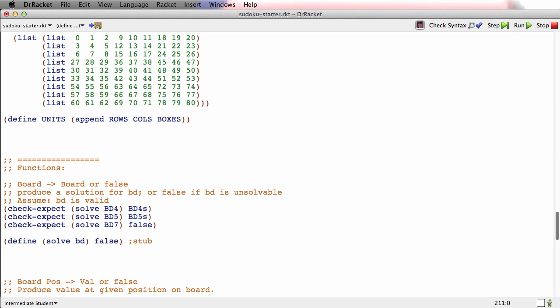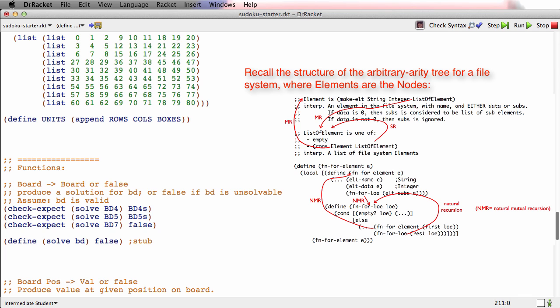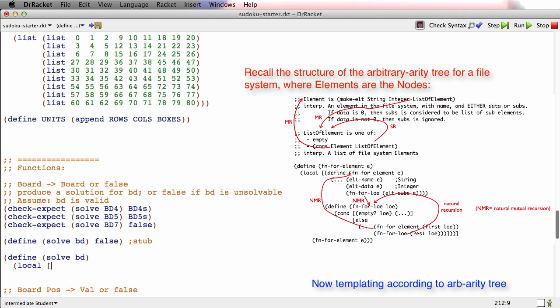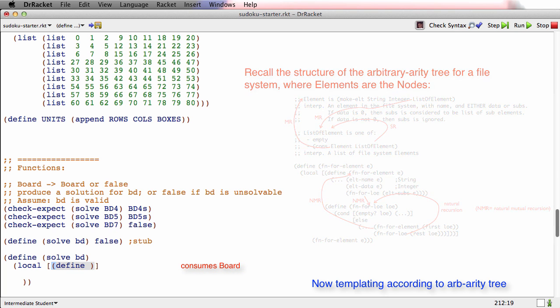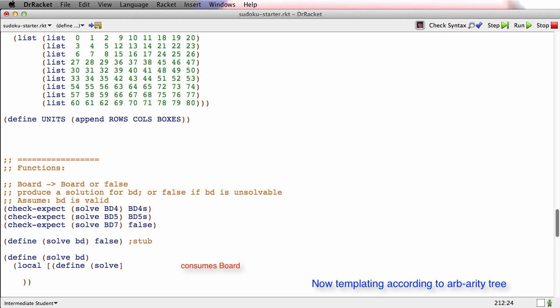Let me start with an arbitrary arity tree. In an arbitrary arity tree, you've got nodes in the tree and then lists of nodes, because there's nodes and their children. So that's going to be two mutually recursive functions. I'm going to wrap them in a local. So local, there'll be two functions in here, and then there'll be a trampoline that calls the first function. So let's template the first function. This is going to be the function that operates on a single board. So let's see, we'll call it solve-board. It operates on a single board.